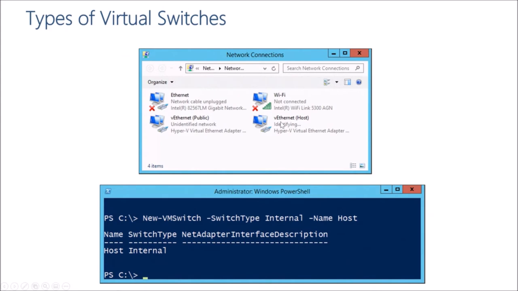Because it's an internal virtual switch, the parent partition, so this is in the parent, gets another virtual network adapter. In this case, that's plugged into the Host virtual switch. Yes, because how else would you connect to the physical world? So yes, if you want an external switch, then it needs a physical adapter to connect to the physical world. With this one, there was no physical adapter associated with the switch because it was an internal switch.